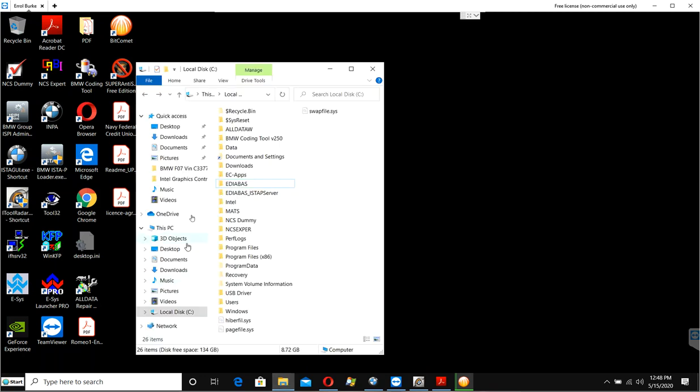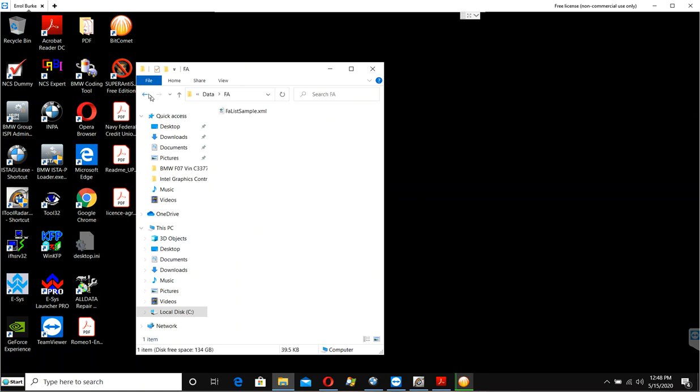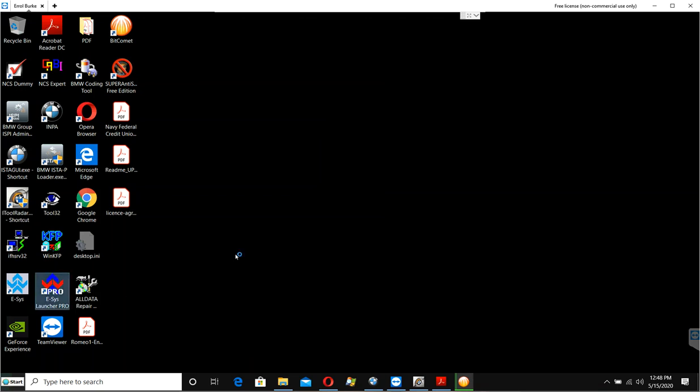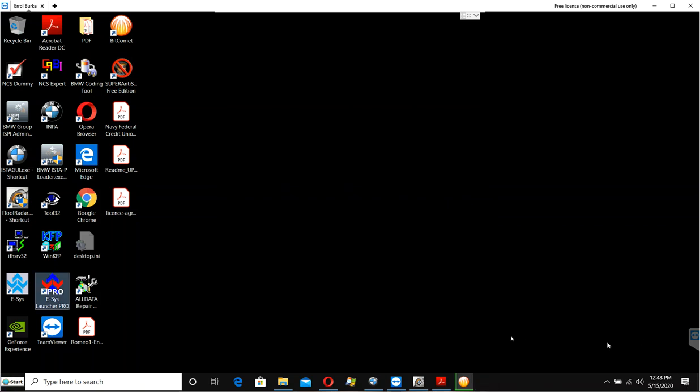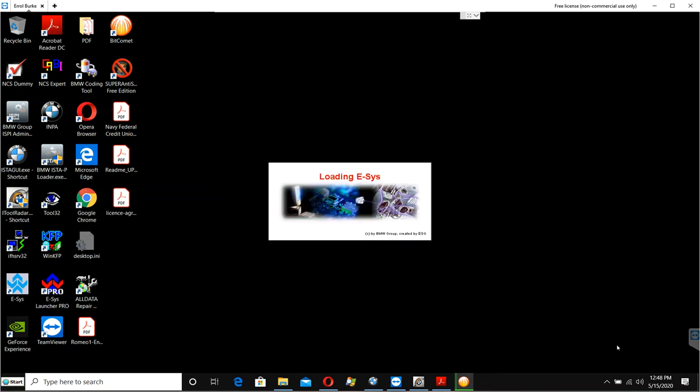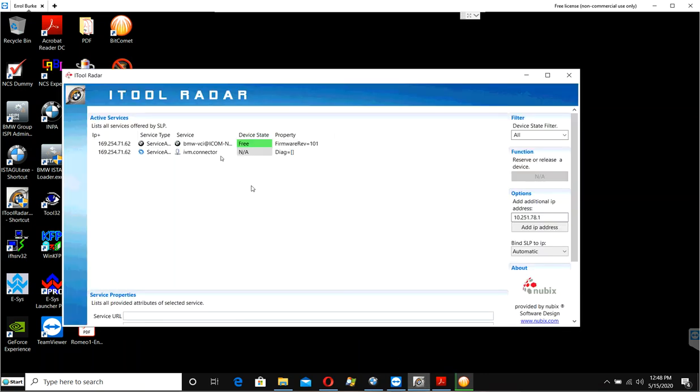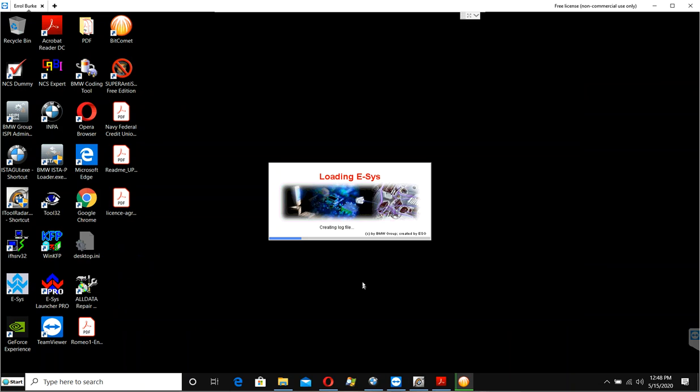Let me see if there's any FA save for this car before. No FA save. The SVT, none saved here, and there's no tab. Cool. We're going to run the Esys Pro launcher. You click auto launch here, make it start up automatically, and we wait. We're going to lock the icon, press reserve. Okay, cool. We wait until Esys flies up on the screen.